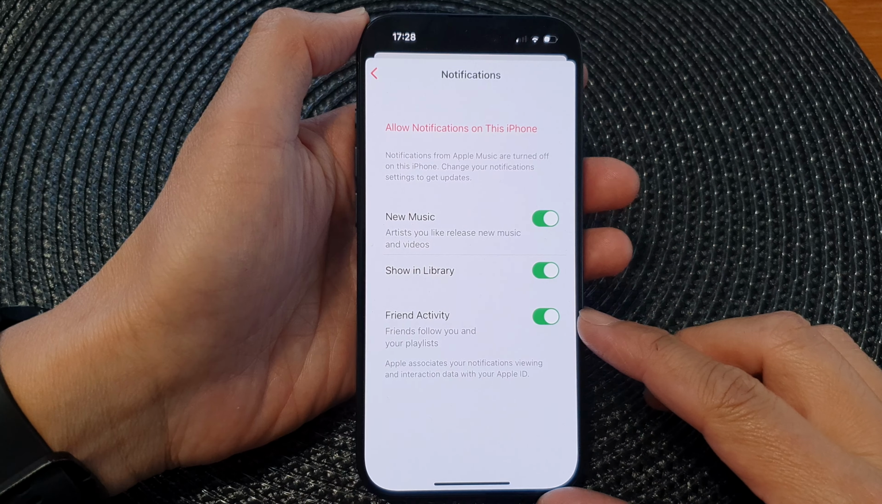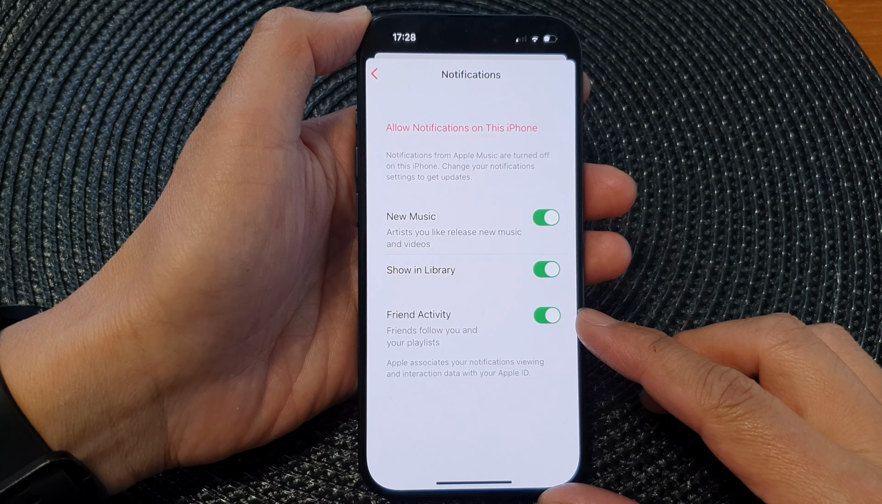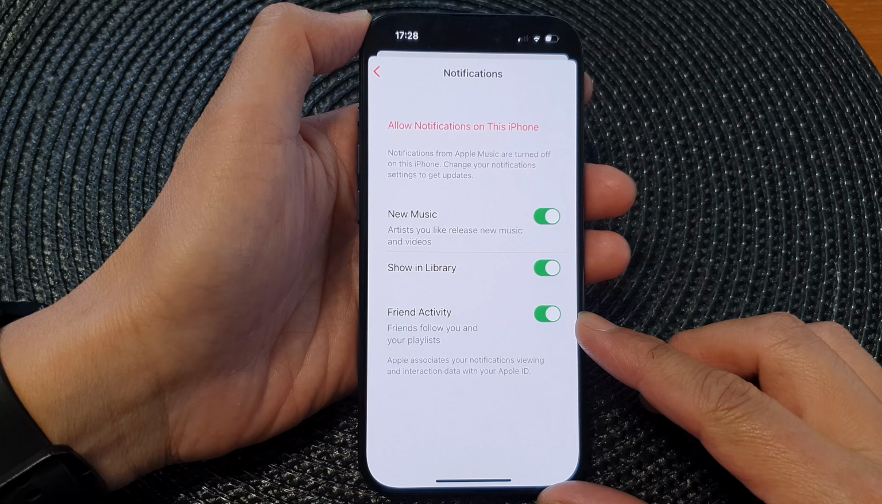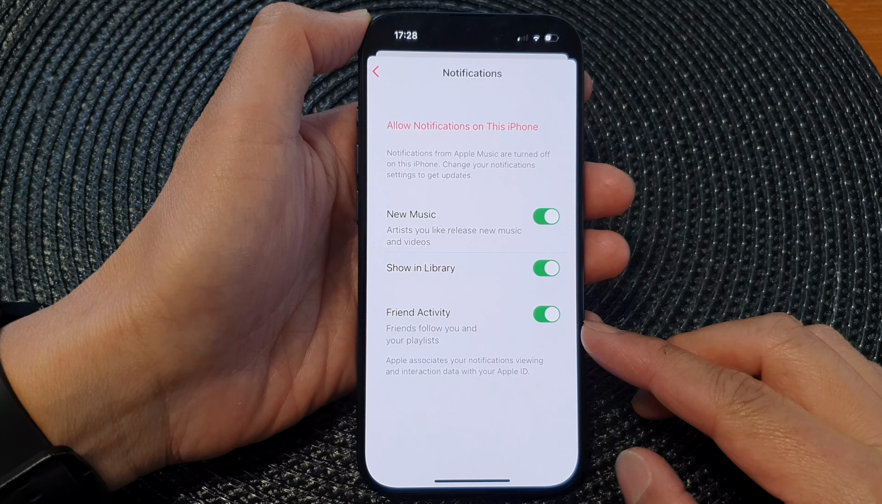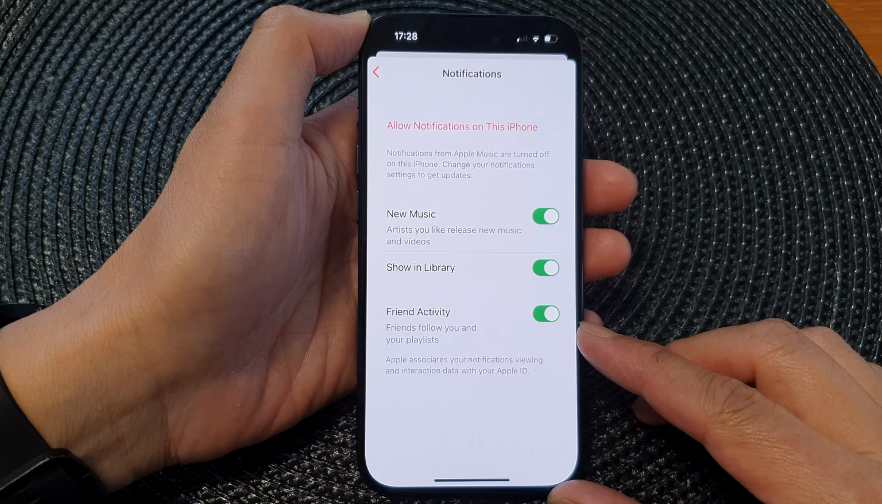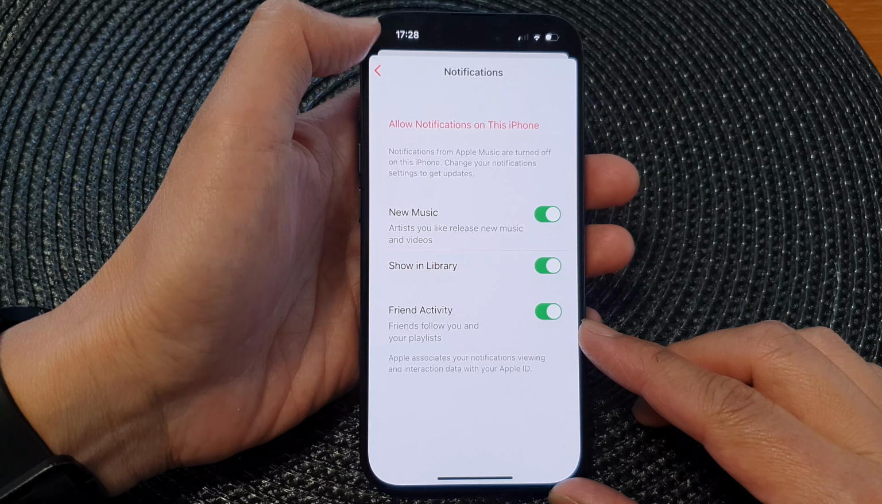Hi guys, in this video we're going to take a look at how you can enable or disable friend activity notifications in Apple Music on the iPhone 15 series.